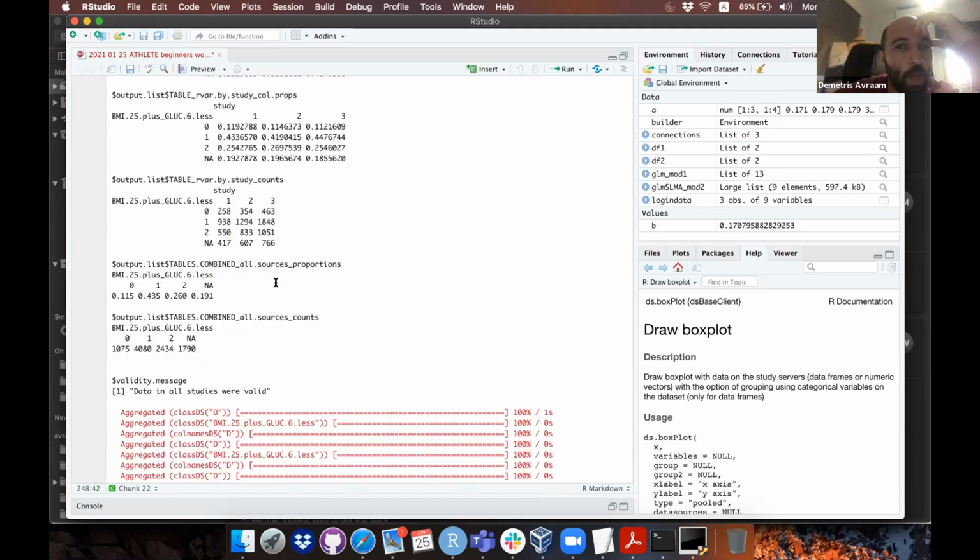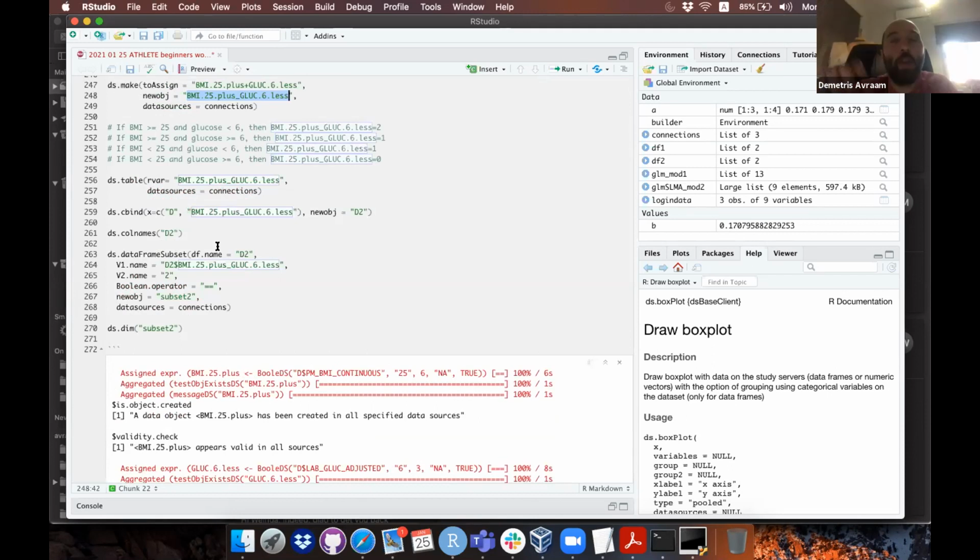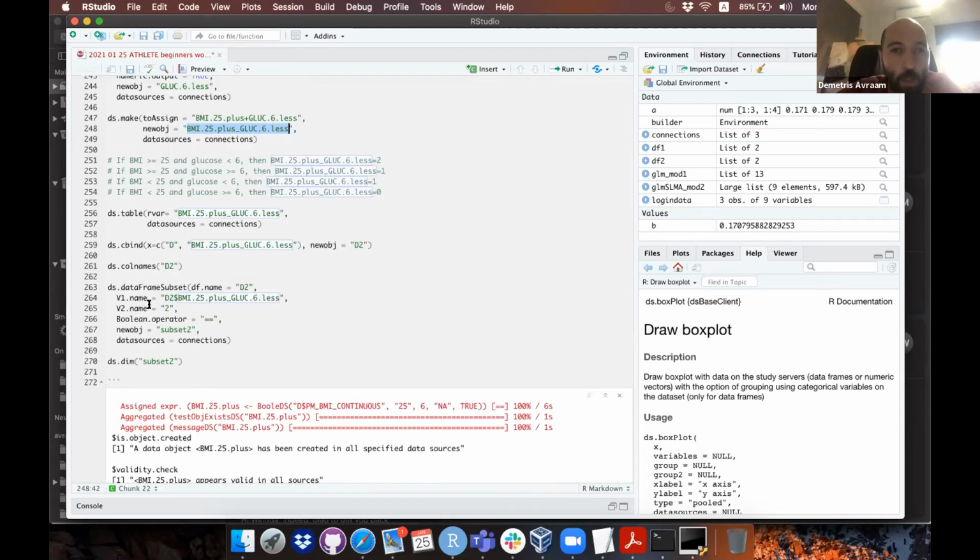And what we can do next, because all the assign functions create, and this was a question in the chat, if you use an assign function, it generates an object on each server. So in that case, because we are creating a vector, this vector is not included as a column in our original data frame. But if we want to add it as a column in our original data frame, we need to use either the DS data frame function or the DS cbind. Both functions do the same.